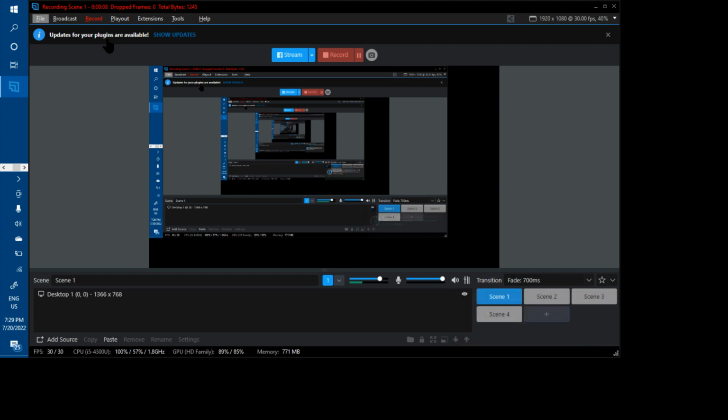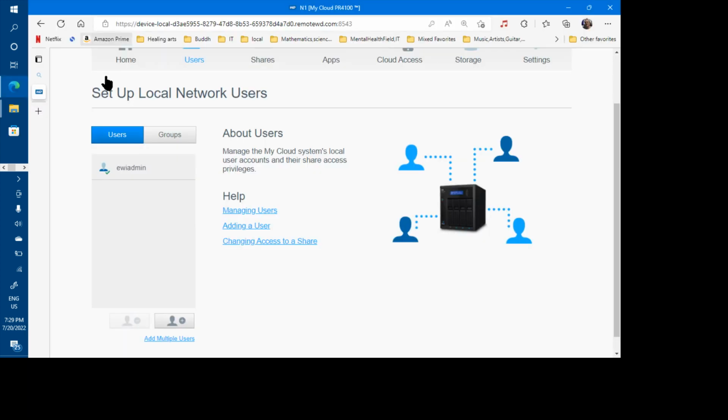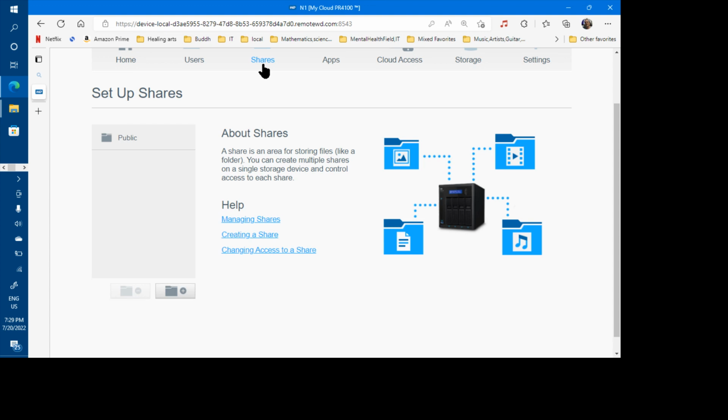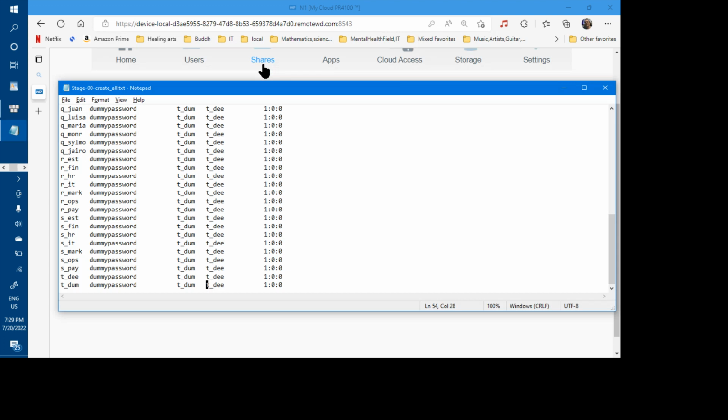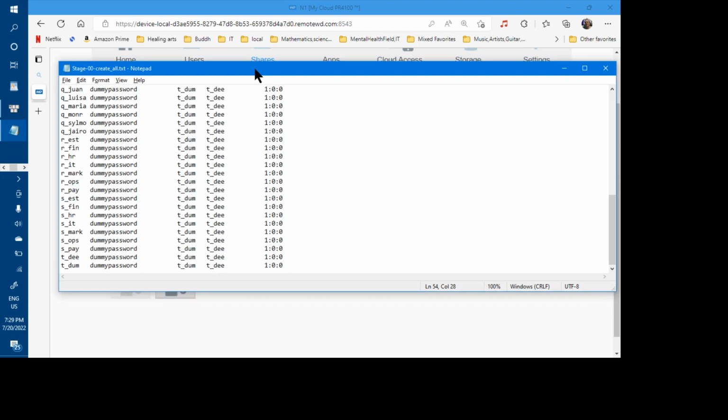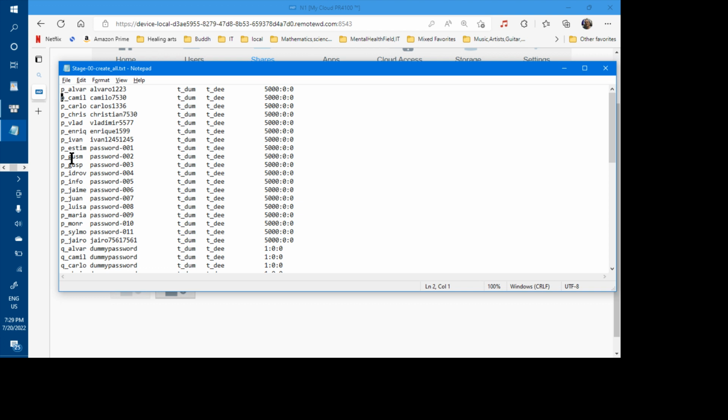Okay, I got everything deleted, right? So now what I'm going to do is import a file that creates all the users, the ones that start with a P underscore. Those are all the users, and then their shares by the same name, except instead of P, it's a Q correspondingly.